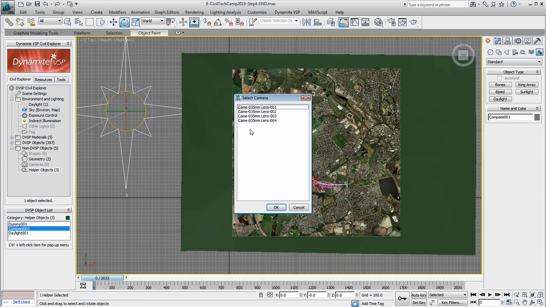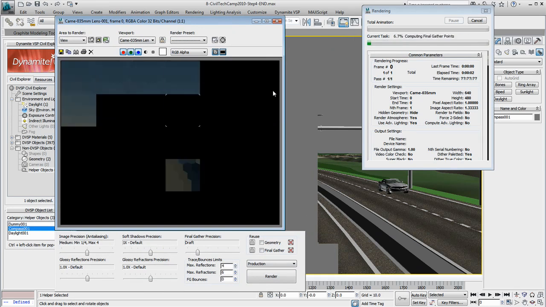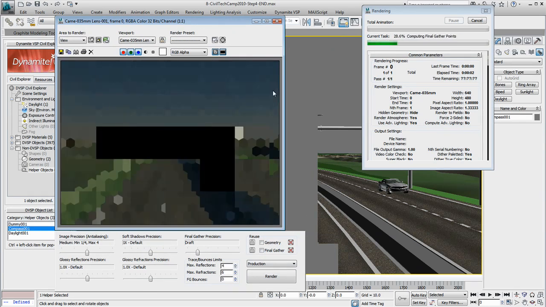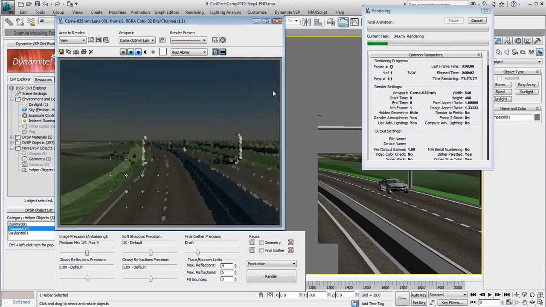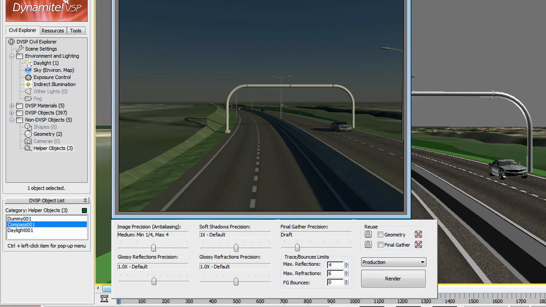So now if I go to my camera view, I will be able to render an image of that. It's going to go ahead and give me physically accurate sky, physically accurate sun, and soft shadow, and there you go. So we have the result here. This image took about 23 seconds to render.